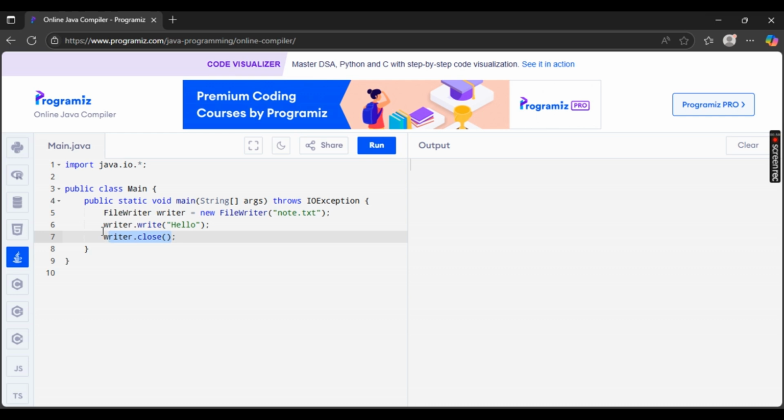And this is the start of logging, saving user info, or creating reports in Java. Just make sure to handle exceptions properly while you're doing real-world writing.